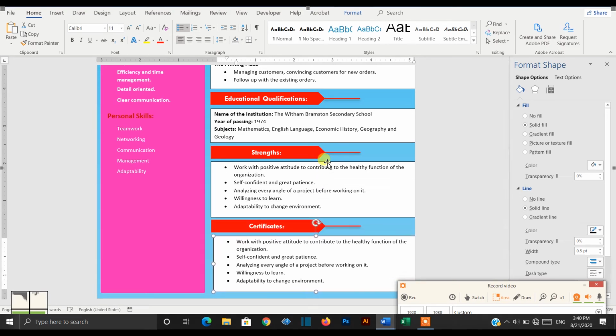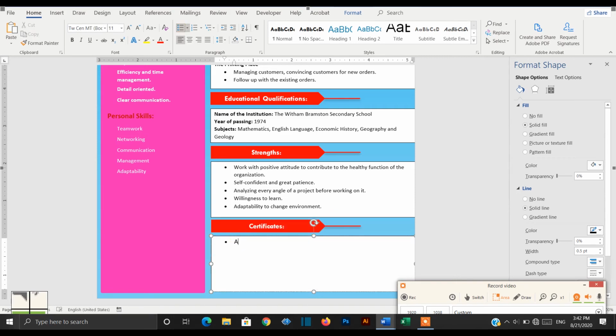In the certificate section, add your other qualities or certificates you have like computer knowledge, advanced course, some online course, Microsoft course, etc.